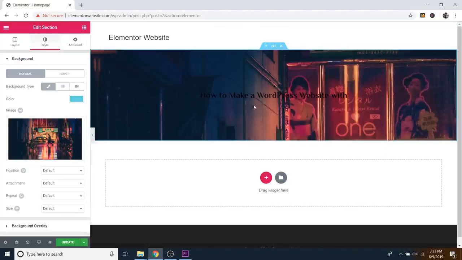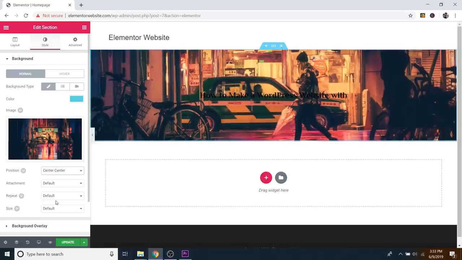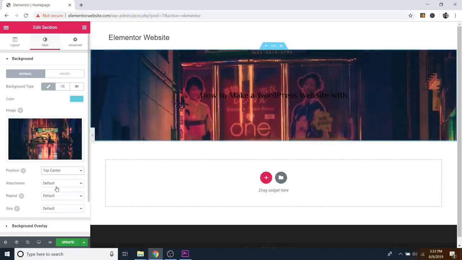Obviously it doesn't look too great right now, so we need to kind of fix it. So underneath the image, you can see we've got position. So I'm going to change that to center center, which is usually the right way to go. Sometimes maybe you want the top part of the image, you can do top center like that, but I never recommend doing right or left or anything like that. Just try to usually go with center center or top center.